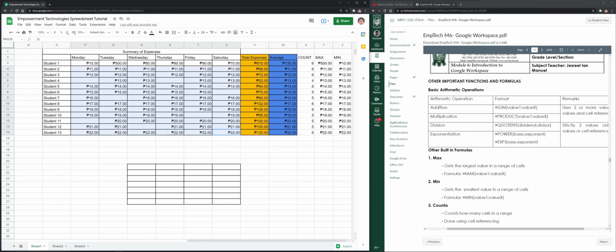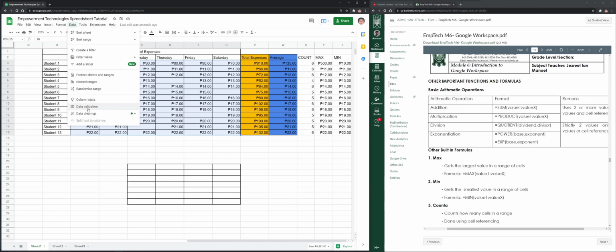Halimbawa, dito sa Monday and Tuesday, we are only allowing the user to input values minimum of 0 pesos hanggang maximum ng 100. Maximum ha? So kapag nag-input ang user ng more than 100 pesos, hindi na pwede. Okay, so we can do that. We can simply put some data validation here. So range natin dito. Then, let's go to data and click on data validation.